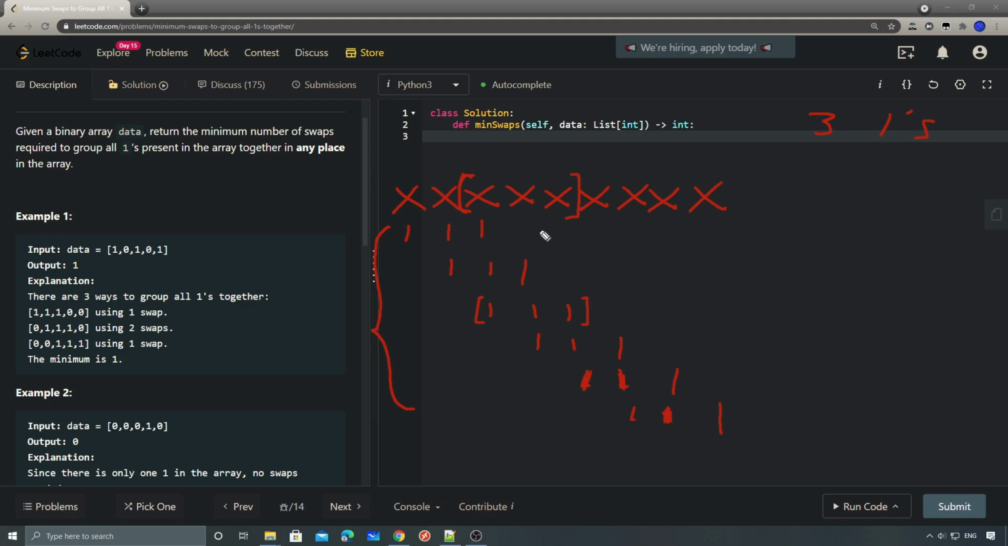So how many swaps do we need to make to get to this final state? Obviously, it's how many zeros we have in this section. If we have 0, 1, 1, we need one swap, because it means there is a 1 somewhere outside of this range, so we need to make one swap. If we have two zeros, we're going to need two swaps.